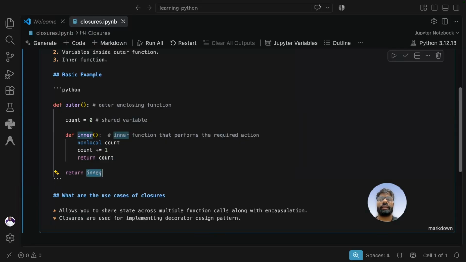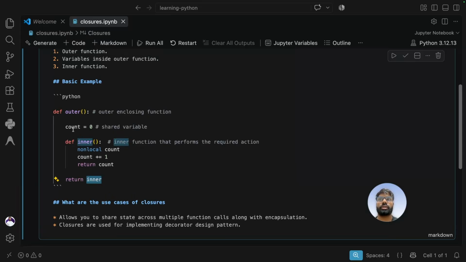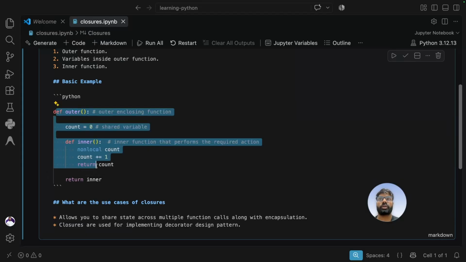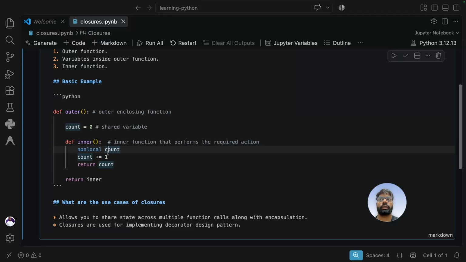Why are we returning the inner function? Because we will be using the inner function to get access to count. This function defines a count variable, and then every time we call this inner function, it increments the count value by 1 and returns the count. Since through this outer function we need access to the count, we will need this inner function, right?